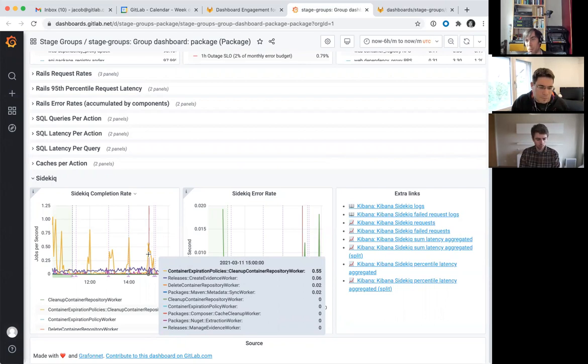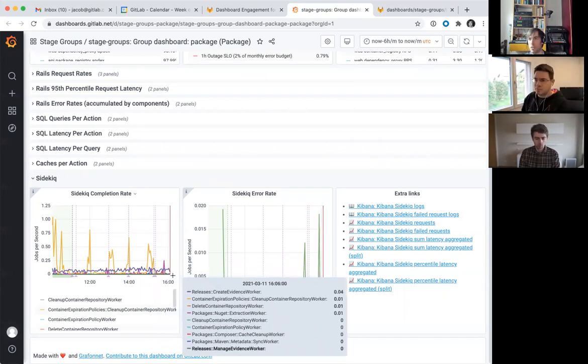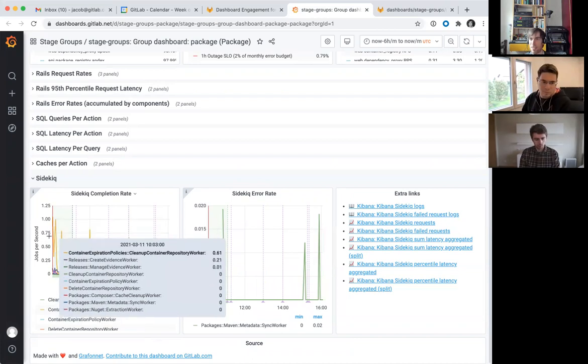This is actually an important point about these dashboards. They auto scale. They always zoom in so that things fill the vertical space. So if your rates are low, the peaks will still look like peaks. You always need to keep an eye on the left here, what the scale is.